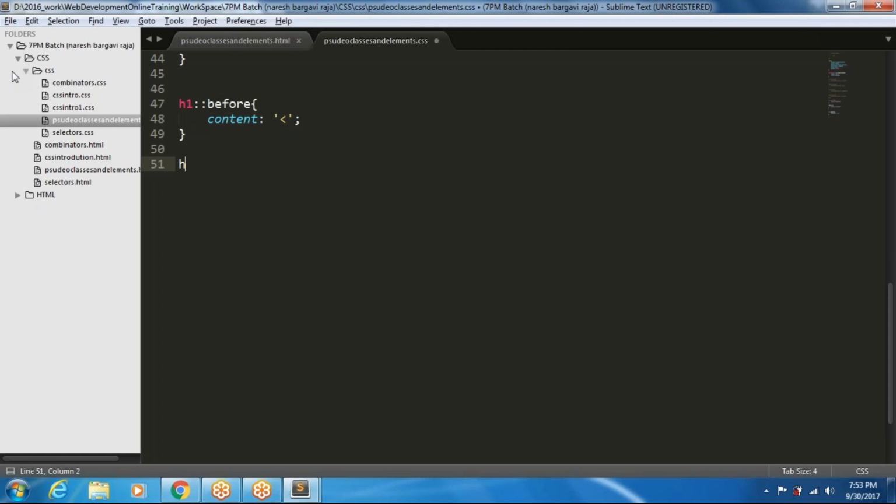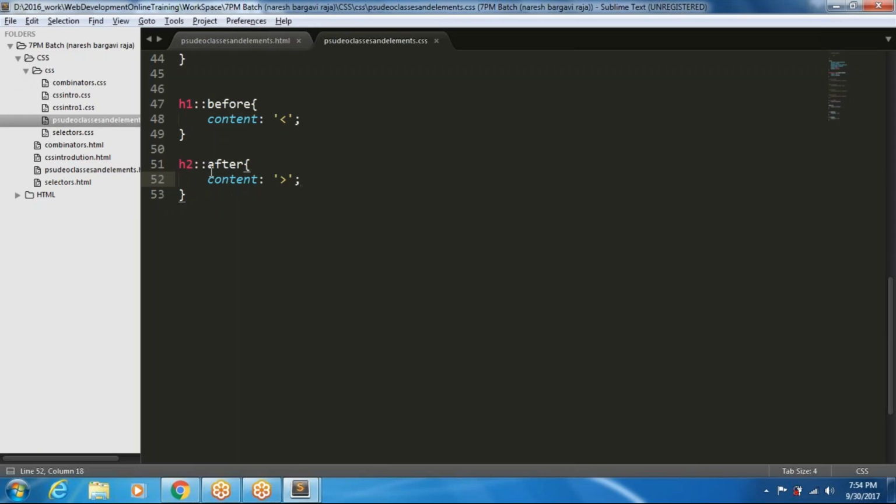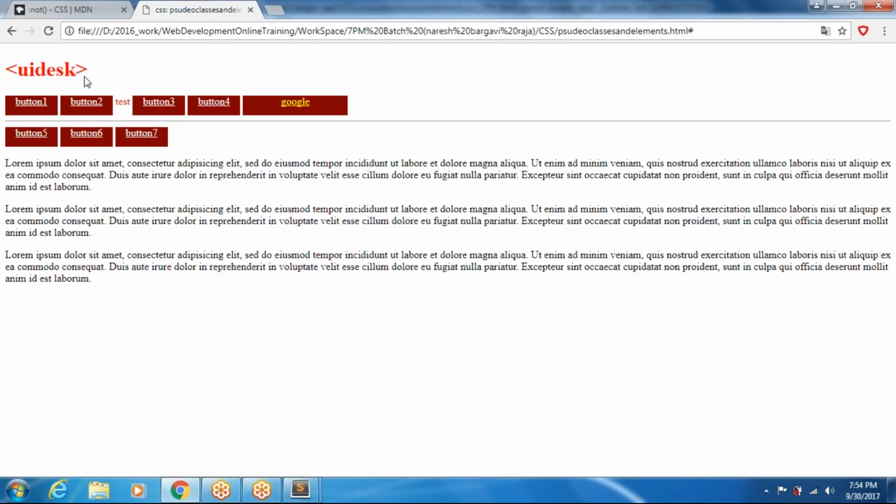Likewise, we have another pseudo element, after, with content greater than symbol. H2, not H1. We got content like this.